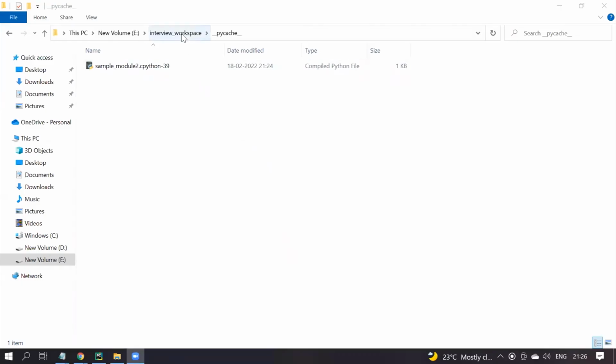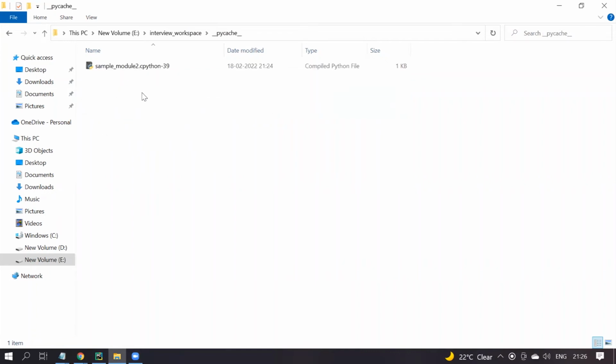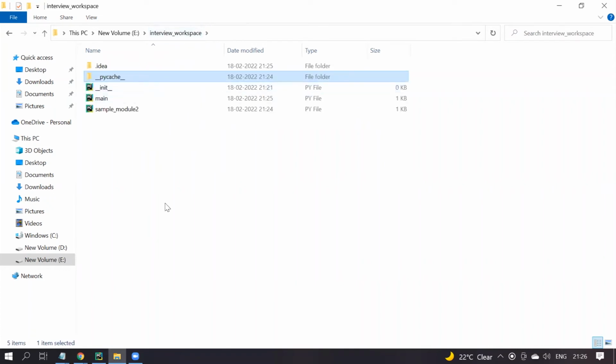Yeah. So in this interview workspace, if you observe here, we have imported this sample model 2 in the main.py file. So it has created this compiled file in the __pycache__ folder. This is a compiled .pyc file for this module. In this way, Python will create the .pyc module for the imported modules.